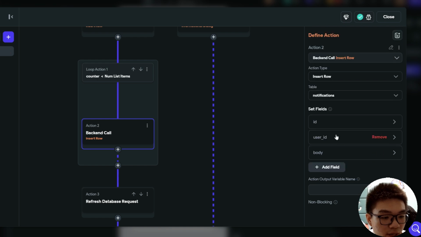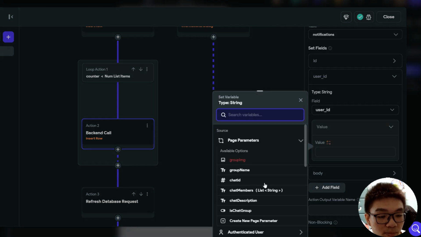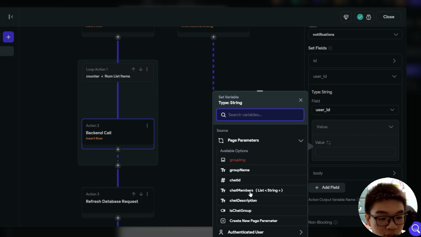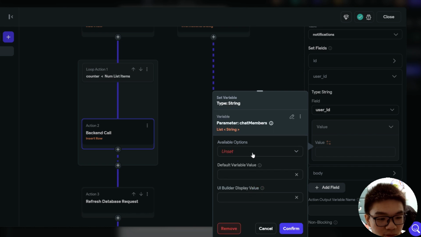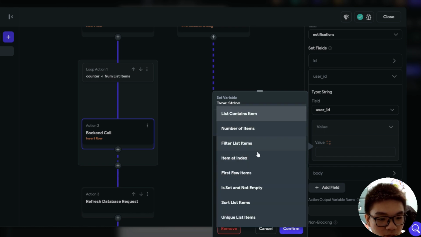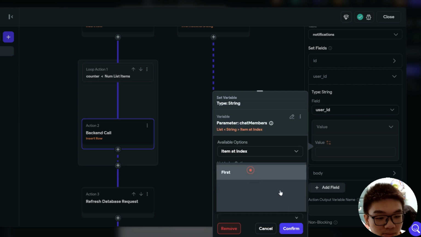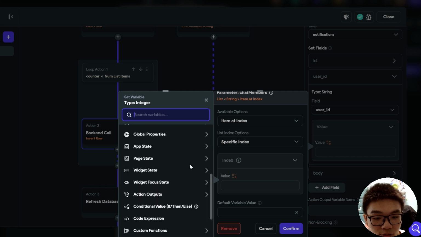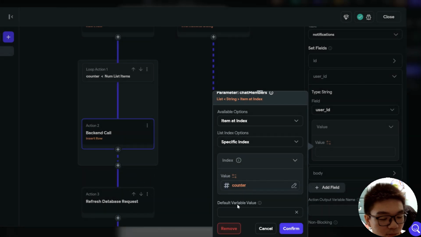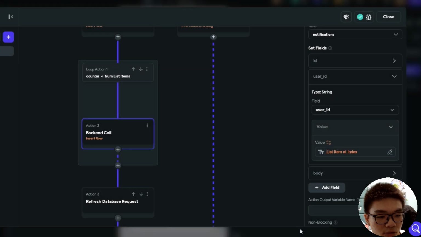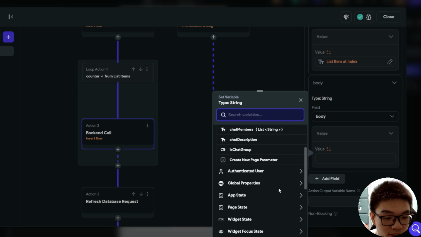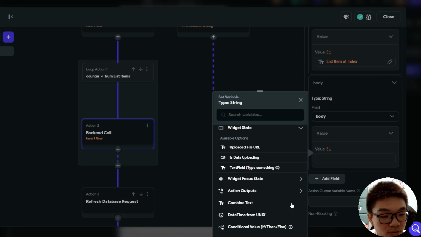For created at, we don't need that. For the recipient user ID, now we can go to chat members list, and we can select the item at index. We select specific index, and now for the index, we can pass our page state counter parameter. So we can click on confirm. For the text body of the notification, the value we can pass as our widget state, whatever the user has typed in the text field.